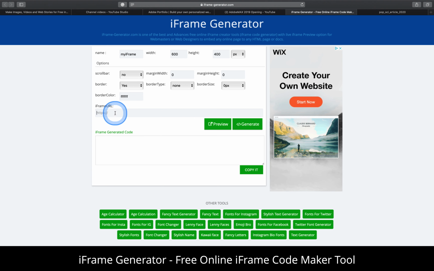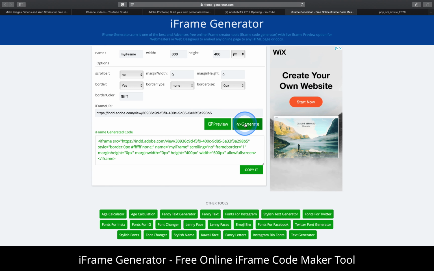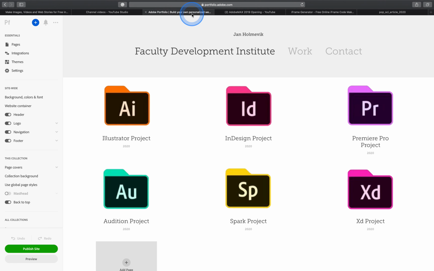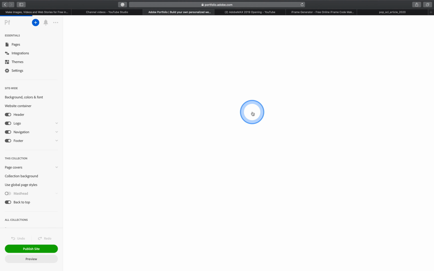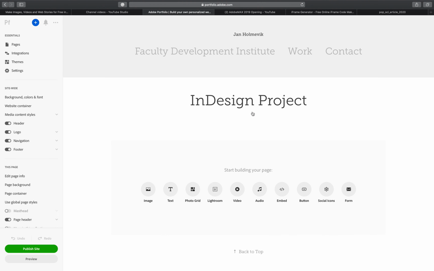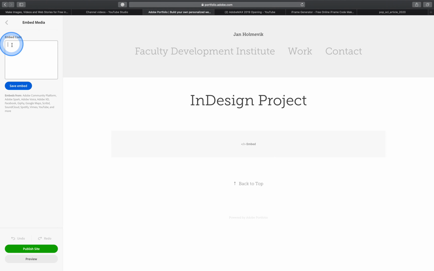And then we're going to go to the website iframegenerator.com and paste the link into the field iframe URL, and then click Generate to create the code. We copy that. We go back to Adobe Portfolio. This is an InDesign project, so we click here. And we're going to create an embed. We paste in the code.